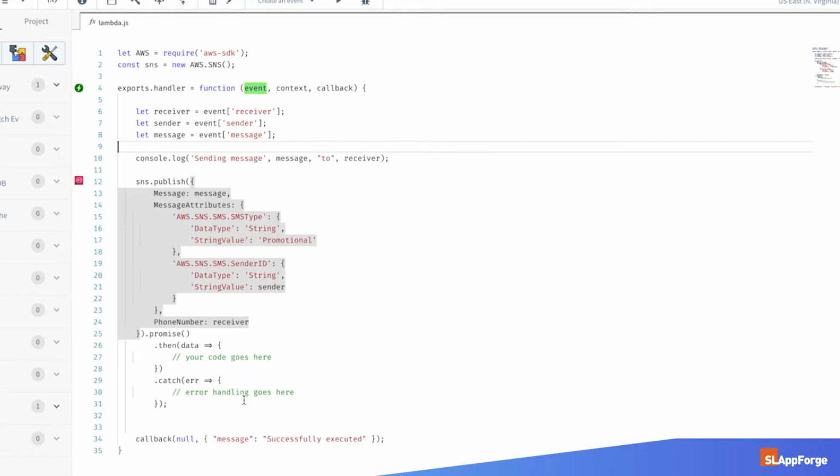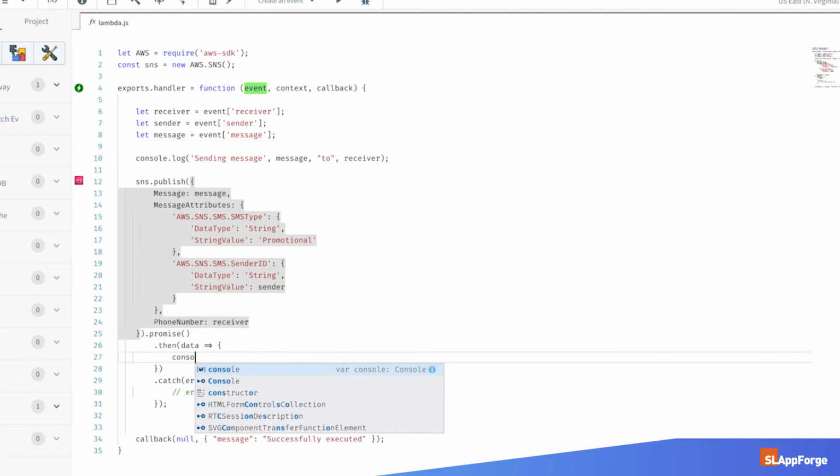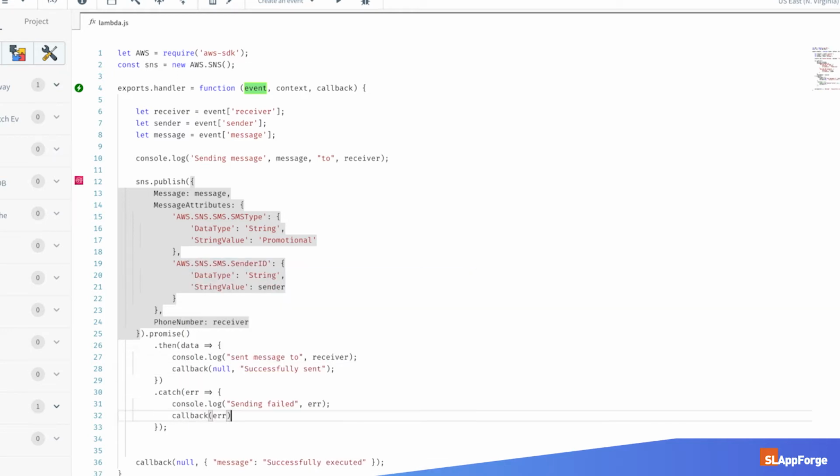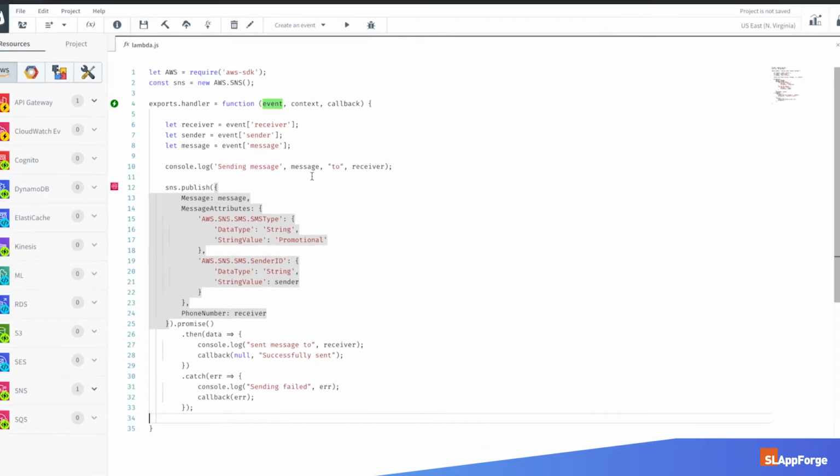Now we can inject the code to the editor by clicking on this inject button. Then let's implement the callback functions of this generated code by adding some console logs and then moving the Lambda callback inside them. Now we have completed our implementation.